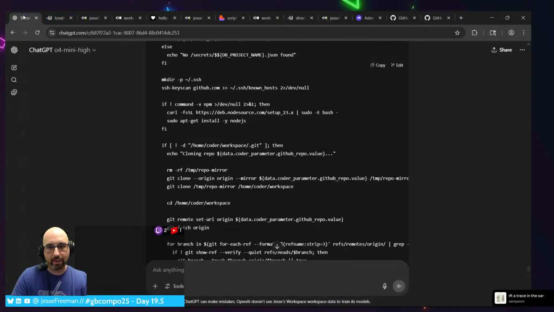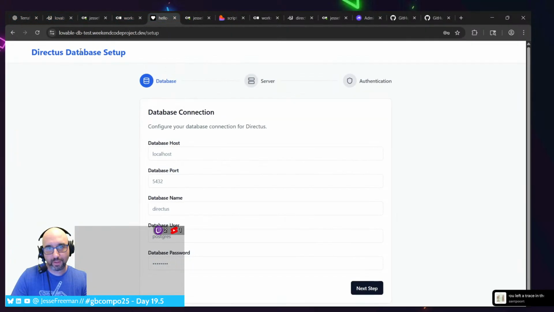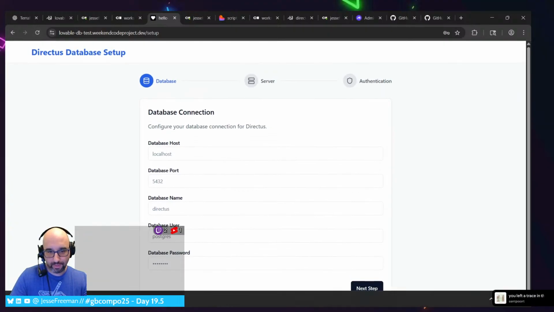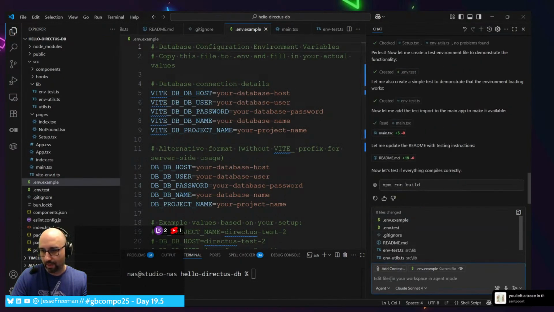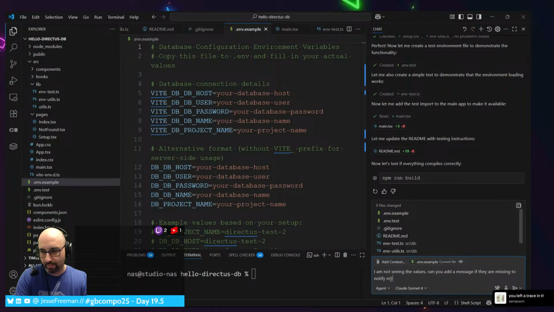Shoot. I'm still not seeing it. Did this change? How about this? Can you... I am not seeing the values. Can you add a message if they are missing to notify me so I can track down the issue?